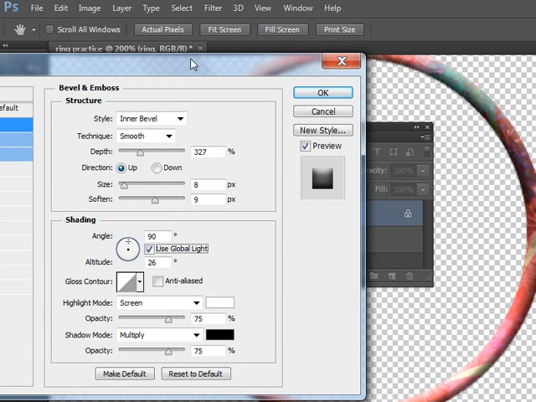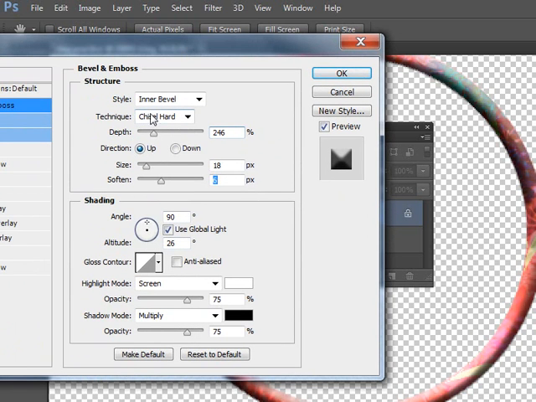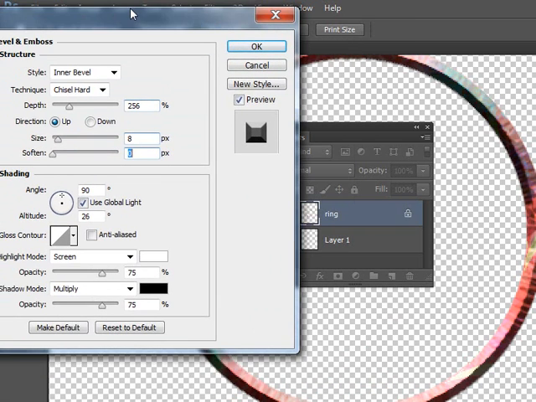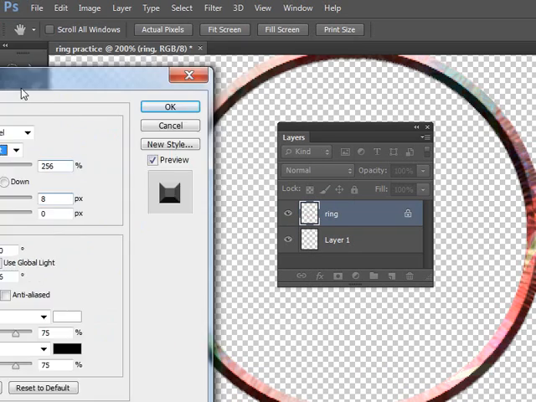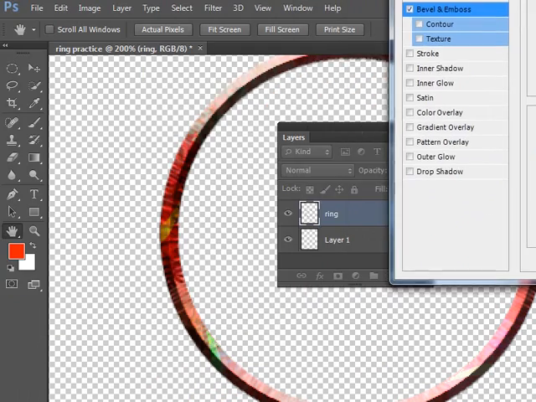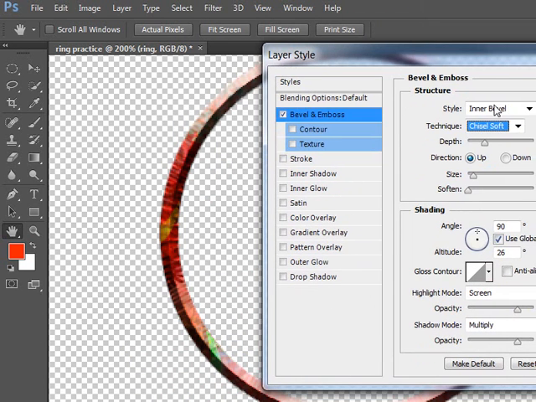Now you can experiment with some of the other options too. By default, the technique is set to smooth. Now I can set the technique to chisel hard, and I can adjust the softness to make that edge look hard like that. So there's a lot of different things you can do. There's chisel hard, here's chisel soft, and you can get different effects. So you just kind of have fun as you see fit. I think I'm just going to leave mine set back to smooth.